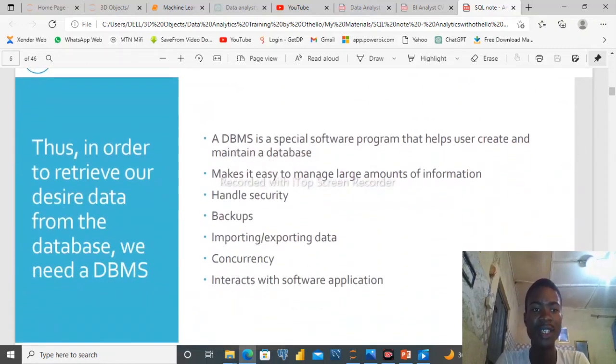So in order to retrieve our desired data from a database, we need what we refer to as a DBMS. So what's a DBMS? A DBMS is a special software program that helps users create and maintain a database. It also makes it easy to manage large amounts of information. It also helps us handle security of our data, the backups of our data, importing and exporting our data, and concurrency.